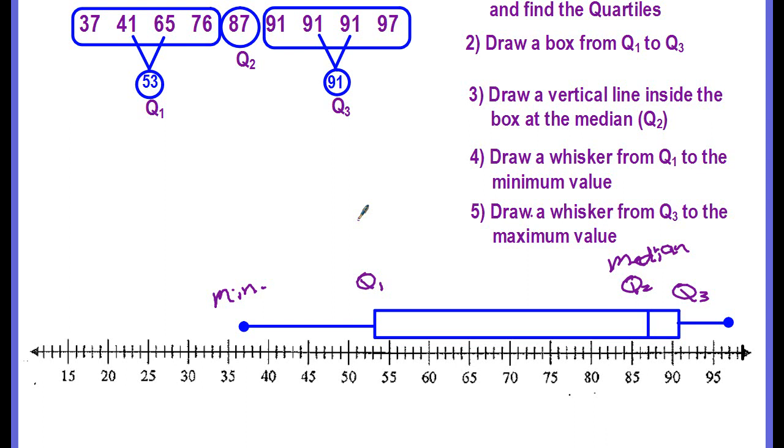Those 5 data components are what you need to make your plot. You need to know the minimum and the maximum values. This was the maximum over here. And you need to know your quartiles, quartile 1, quartile 2, which is the median, and quartile 3.